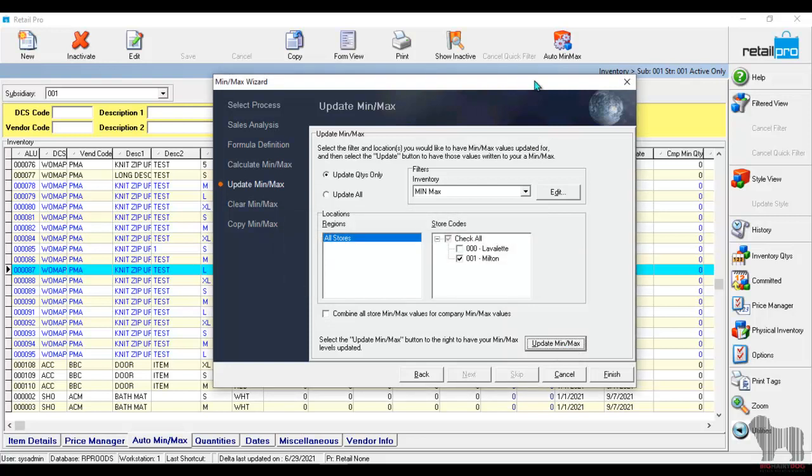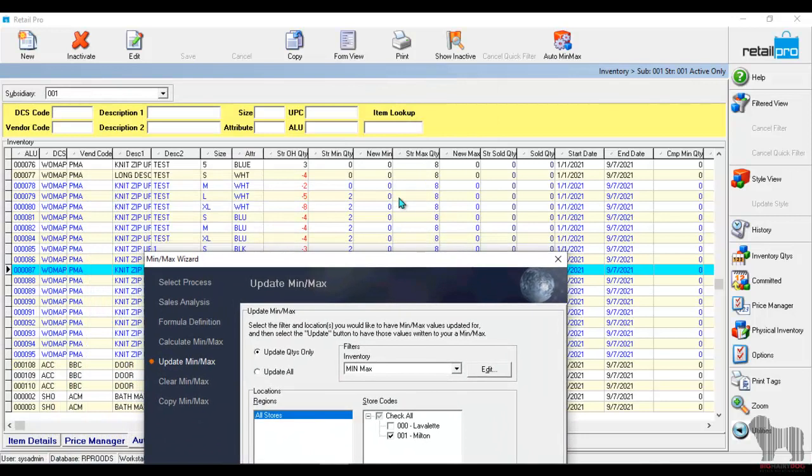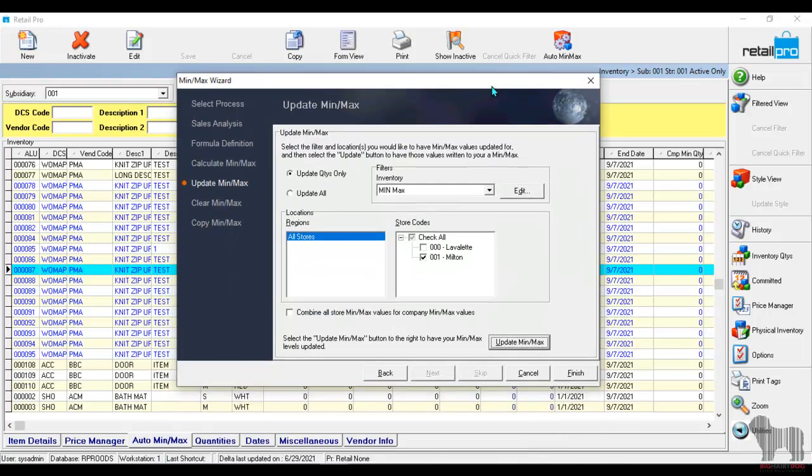And there we go. Now that did happen in the background, but now we can see our store minimum has changed and my new min has been zeroed out. My store max has changed and my new max has been zeroed out because we've used it. All right, so we are all done. Now I can just hit finish.